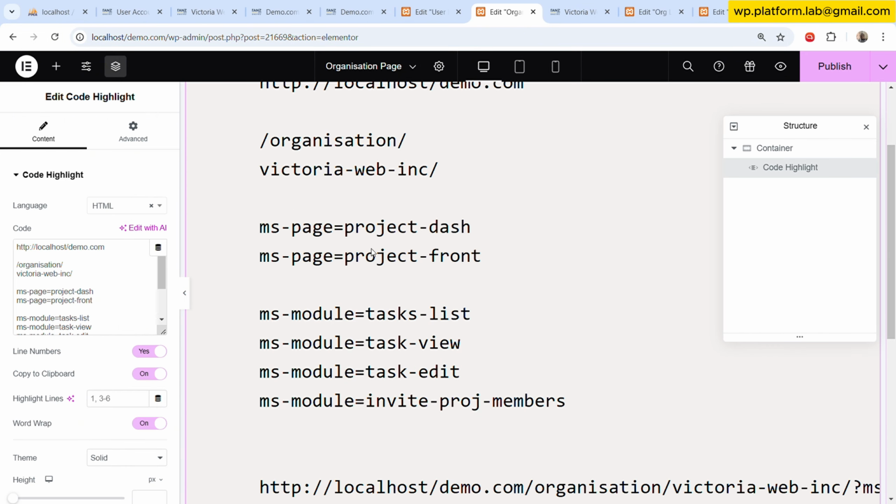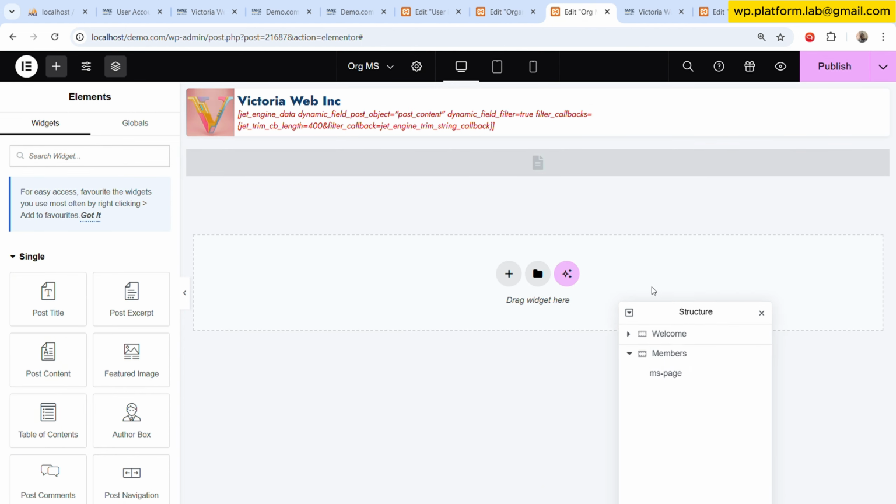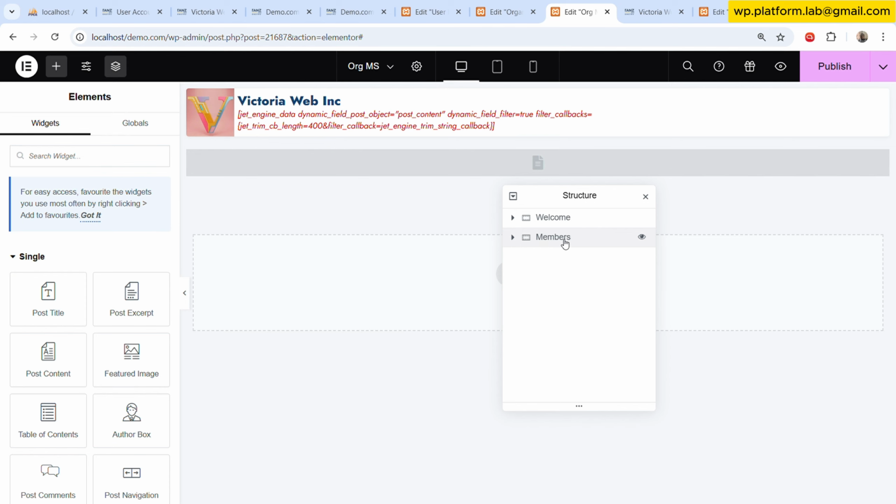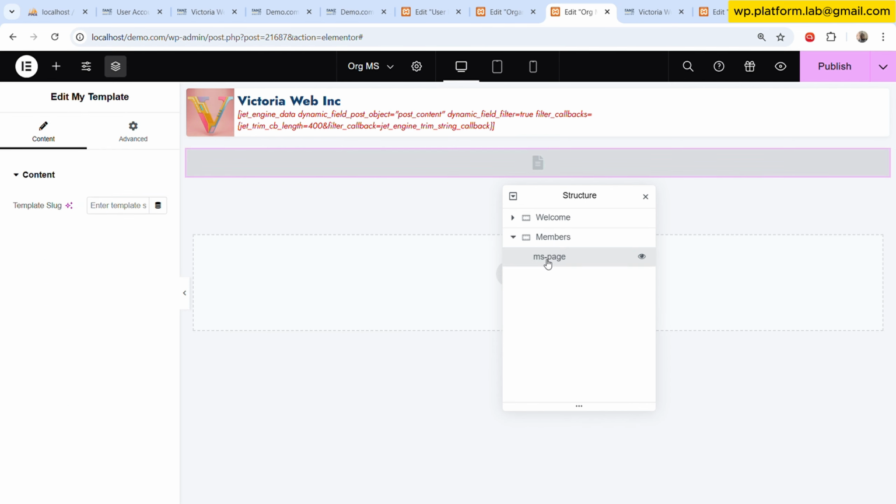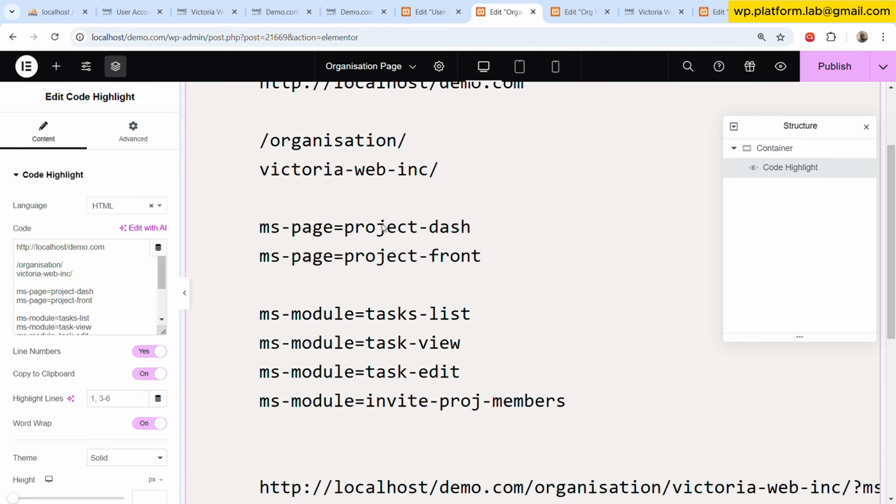So as I told you, within a member, I'm going to call a template, which is a management system page. Now, which kind of management system page are we going to call? This is what we're going to design. The first one is a project dashboard. Another one is project front, but I will concentrate on the project dashboard. So we need to go and design a project dashboard.